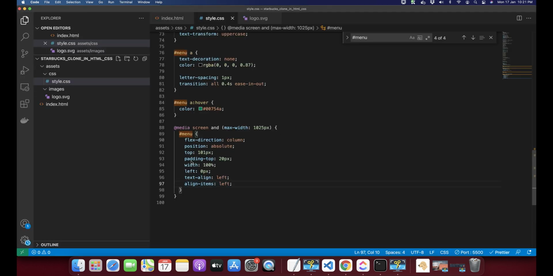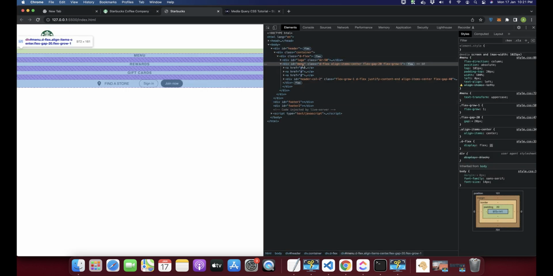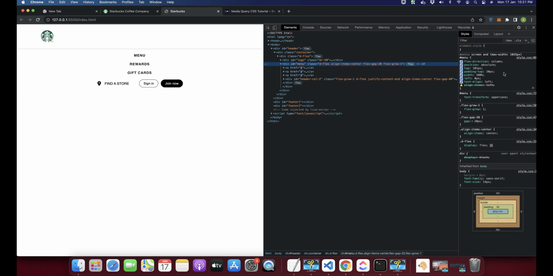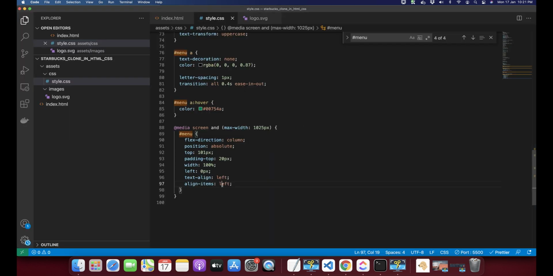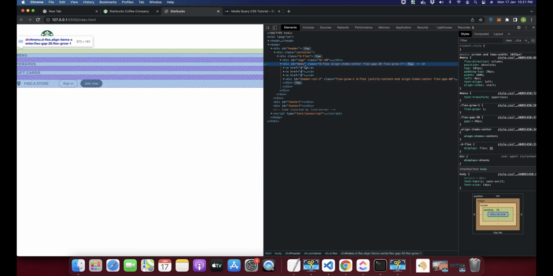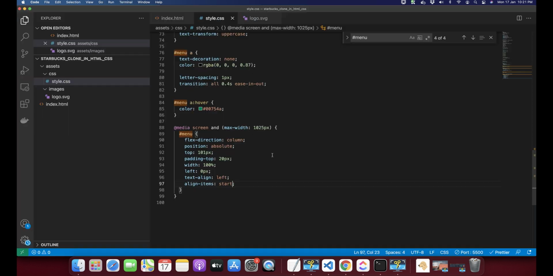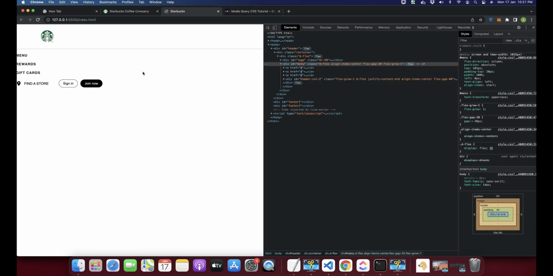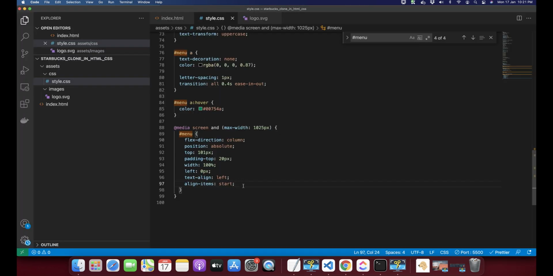No, it did not work. Let me see what is the issue. The reason is that align items should not be left. It is start something. Yeah. Now it is fine. Now we need to add padding left, because it is looking really bad, because it is touching the edges. For that, I'm going to add some padding left.